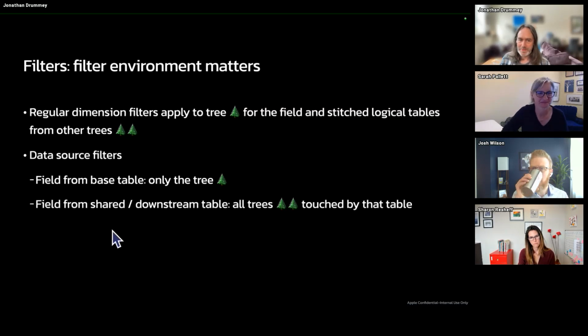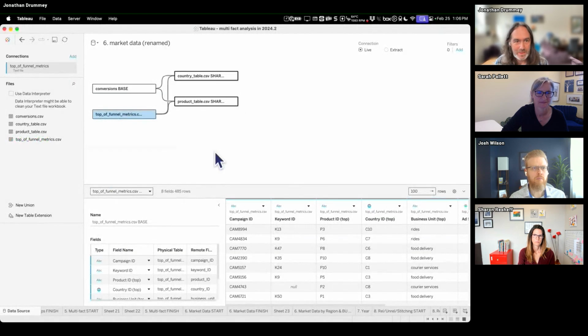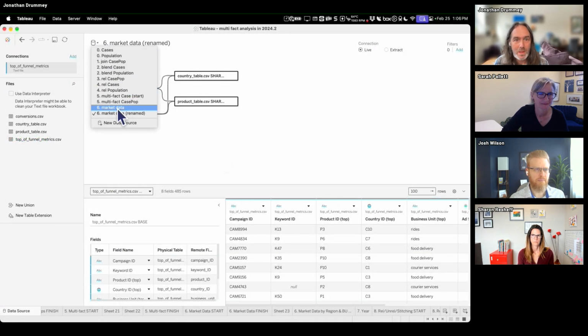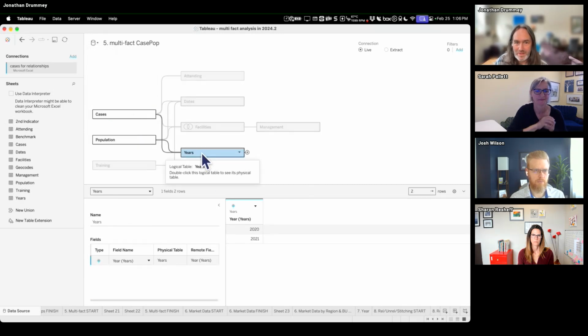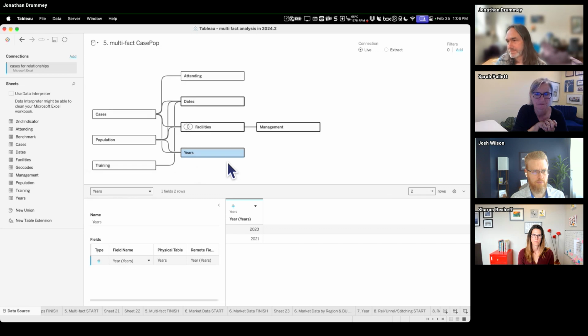Whereas if we drop a data source filter on a shared dimension table, then it's going to affect all the trees that are touched by that table. So if I go back to Tableau here, I'm going to switch over to this one here. If I have a data source filter on years, that'll affect cases and population, but it's not going to touch the training, for example.